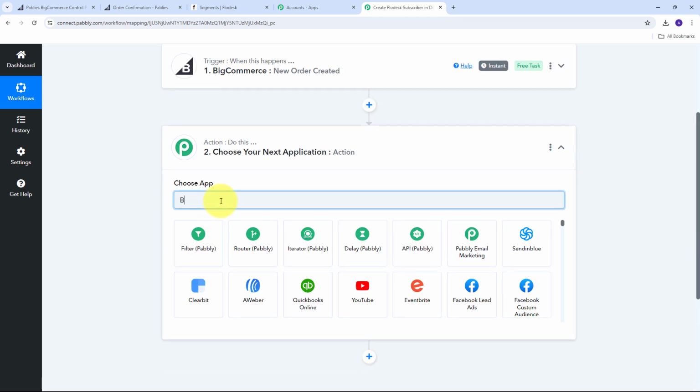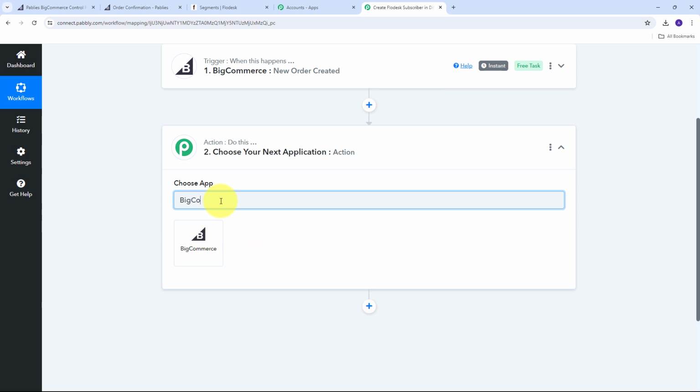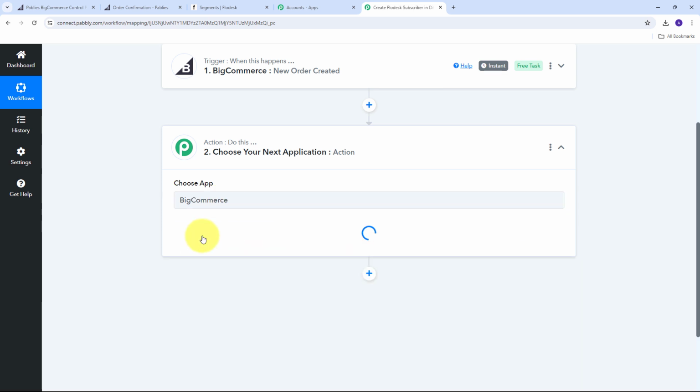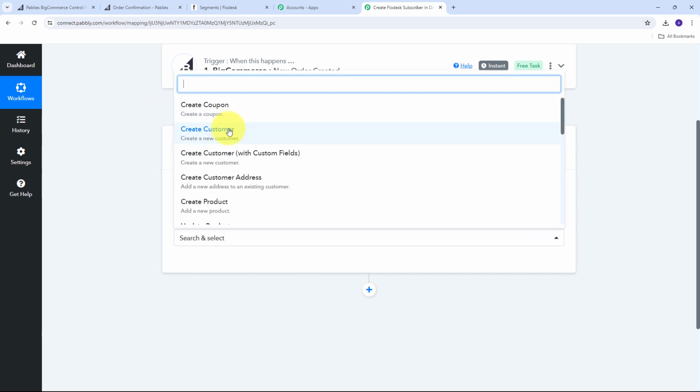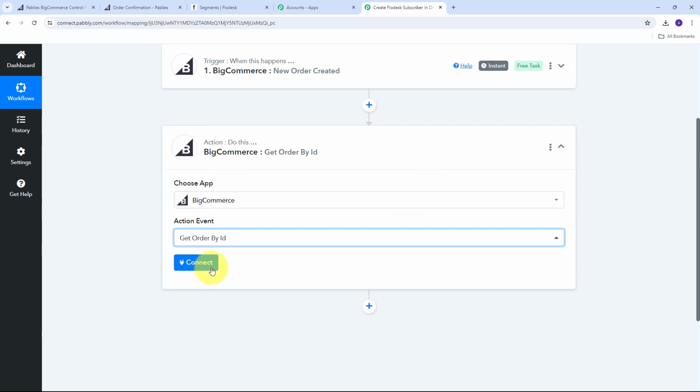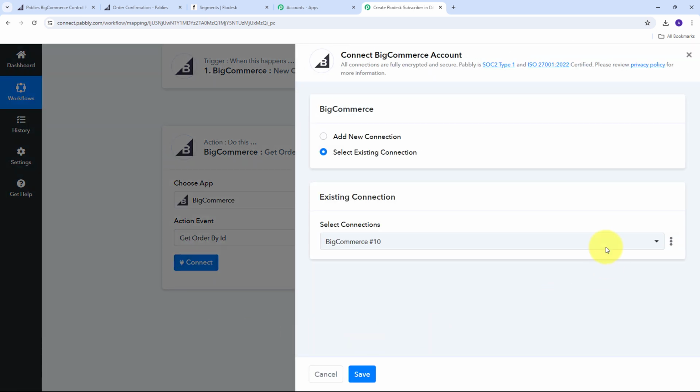And here in my action application, I'm going to again use BigCommerce. So I'm going to select BigCommerce here. Now I need to give an action event. So I'm going to open this tab, and Get Order by ID will be my action event. So I'm going to select this. Now I'm going to connect BigCommerce with Pabbly Connect, so I'm going to click here on connect. I have already created this connection between BigCommerce and Pabbly Connect, so I'm going to use this existing connection and click on save.